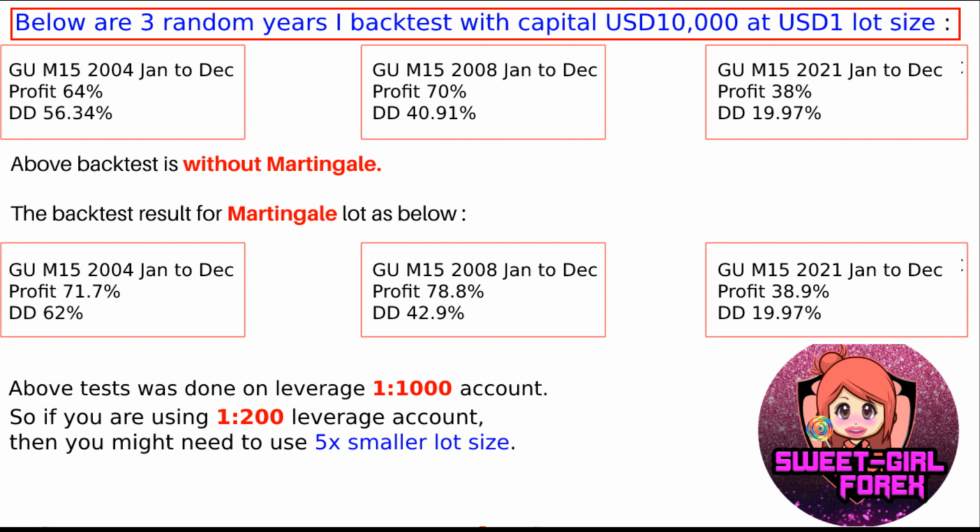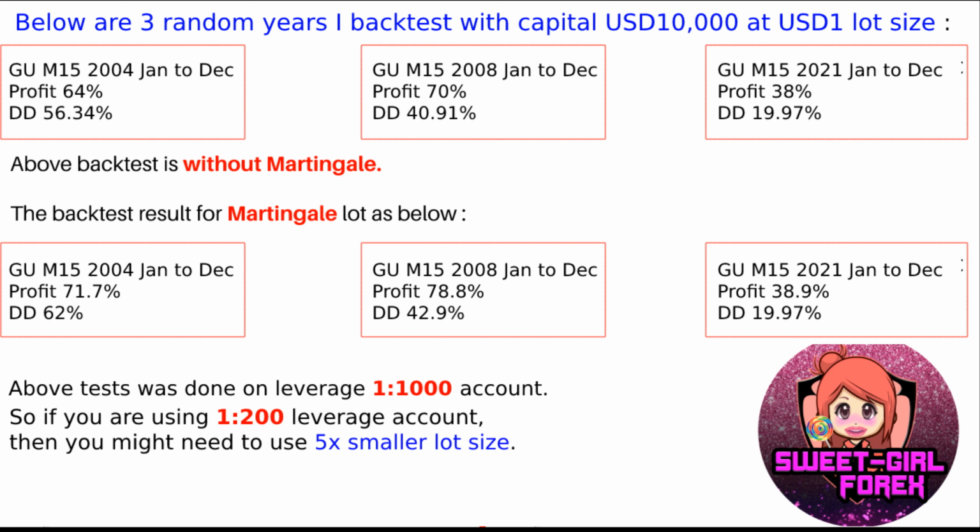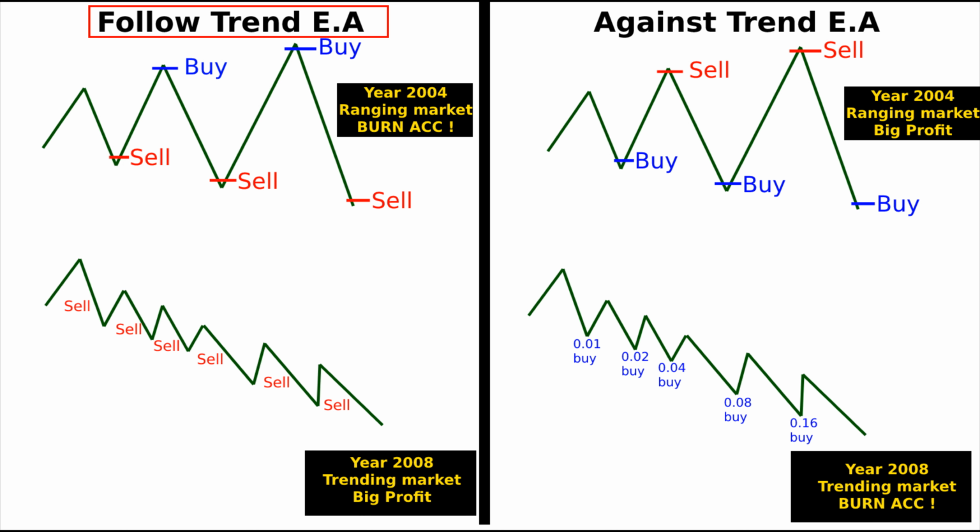Below are 3 random years I backtested with capital $10,000 at $1 lot size. The above tests were done on a leverage 1 to 1000 account. So if you are using a 1 to 200 leverage account, then you might need to use a 5 times smaller lot size. Many trending EAs burned the account when backtested on the year 2004 to 2005 ranging market.